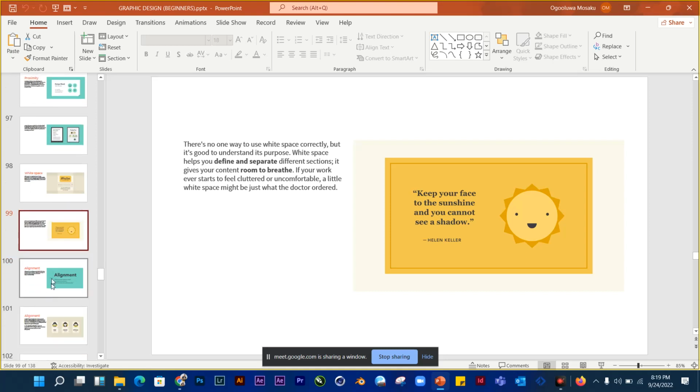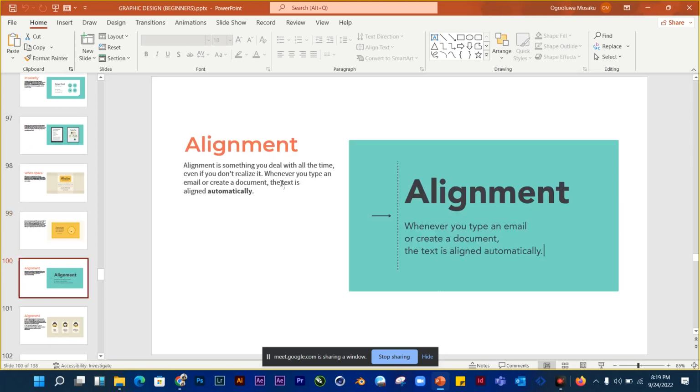The next one that we're going to be looking at is alignment. I know alignment is a word that we are familiar with. In design, alignment is something you deal with all the time. You cannot do any design without alignment. There is no way around it, because alignment is a very major thing in design. In terms of alignment, it even helps to differentiate a professional designer from an amateur. Just check the alignment. It is part of the things that you need to look out for.